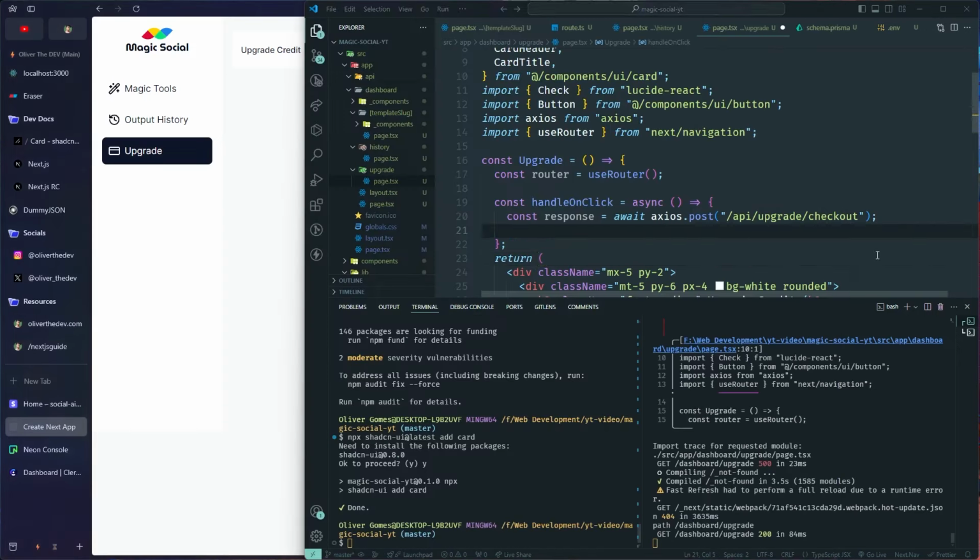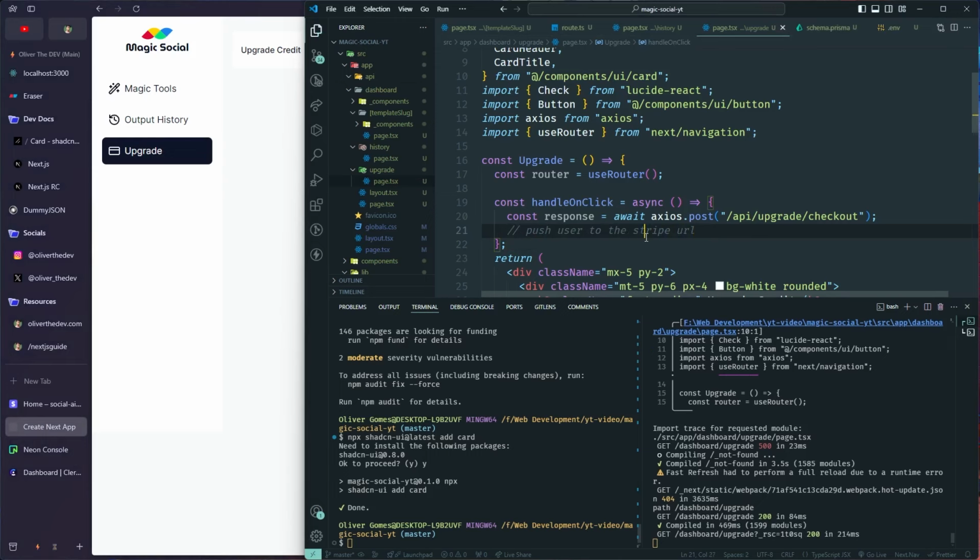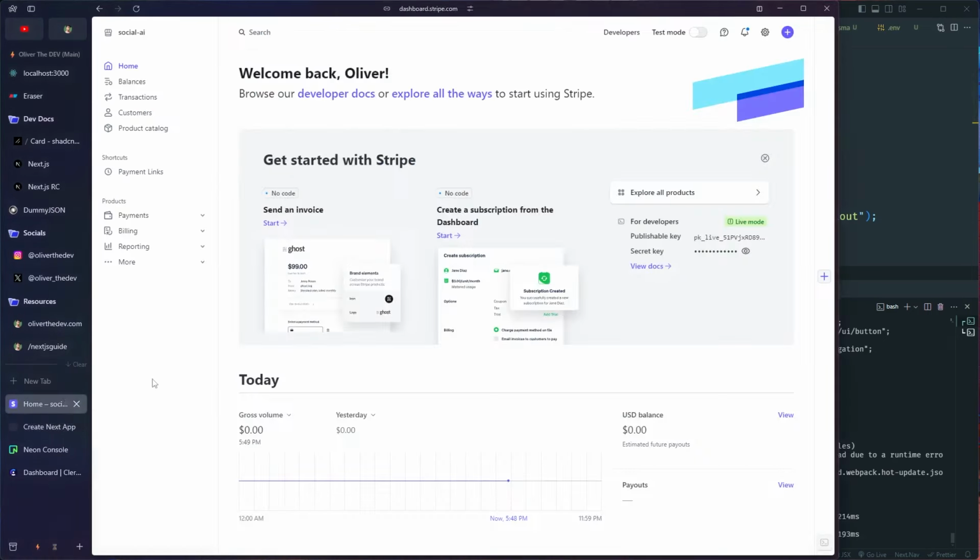So once we click on this, it's going to request this, and in this API route, we're going to handle the Stripe. The Stripe is going to give us a response back with the URL, and then we're going to push the user to that. So that's going to happen right here. Push user to the Stripe URL. So we're going to start doing that using the Stripe. So let's go to our Stripe dashboard.